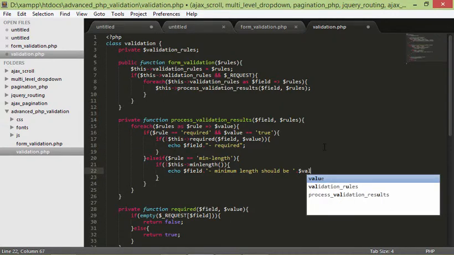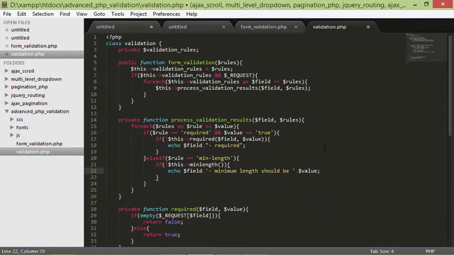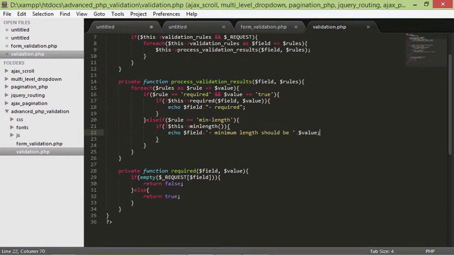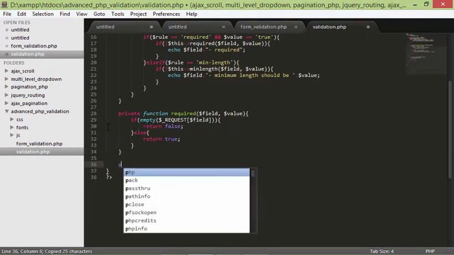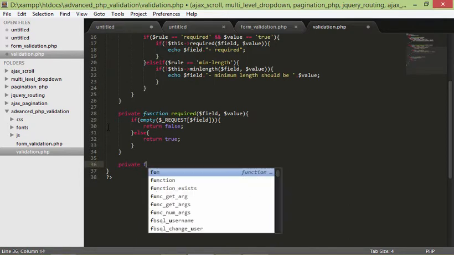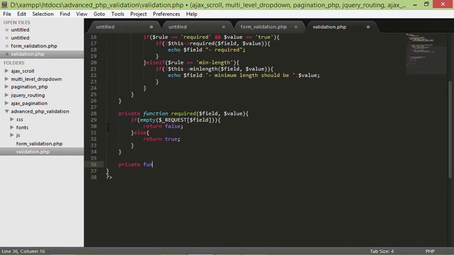I'm going to give value, and so now we have to create this function min length, right? And we also need to give argument. For that I forgot here, so argument is going to be the same, field and value. Okay, so let's create this function now. So again it's going to be a private function, right? Private function.